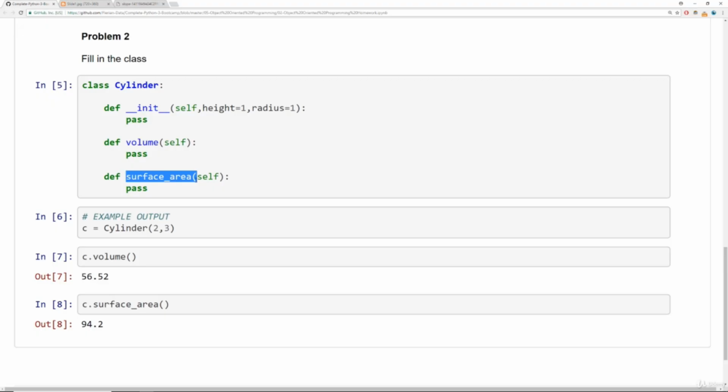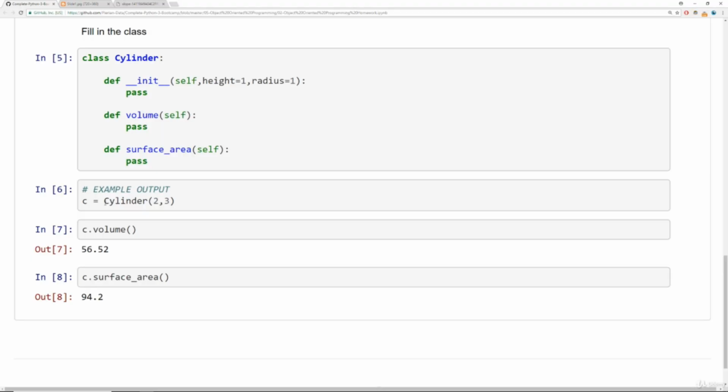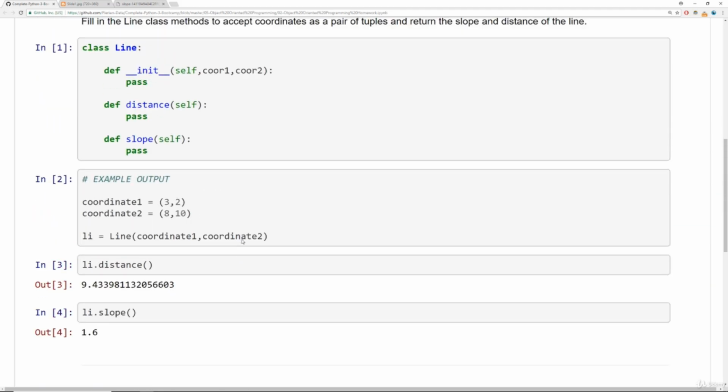And you can always Google search the Wikipedia page for a cylinder. They have the formulas for the volume and surface area of a cylinder there. So an example output is, given a cylinder with a height of 2 and a radius of 3 units, pass the volume method to actually get a volume back, and then execute the surface area method to get the surface area. And that's basically it for this quick homework assignment.